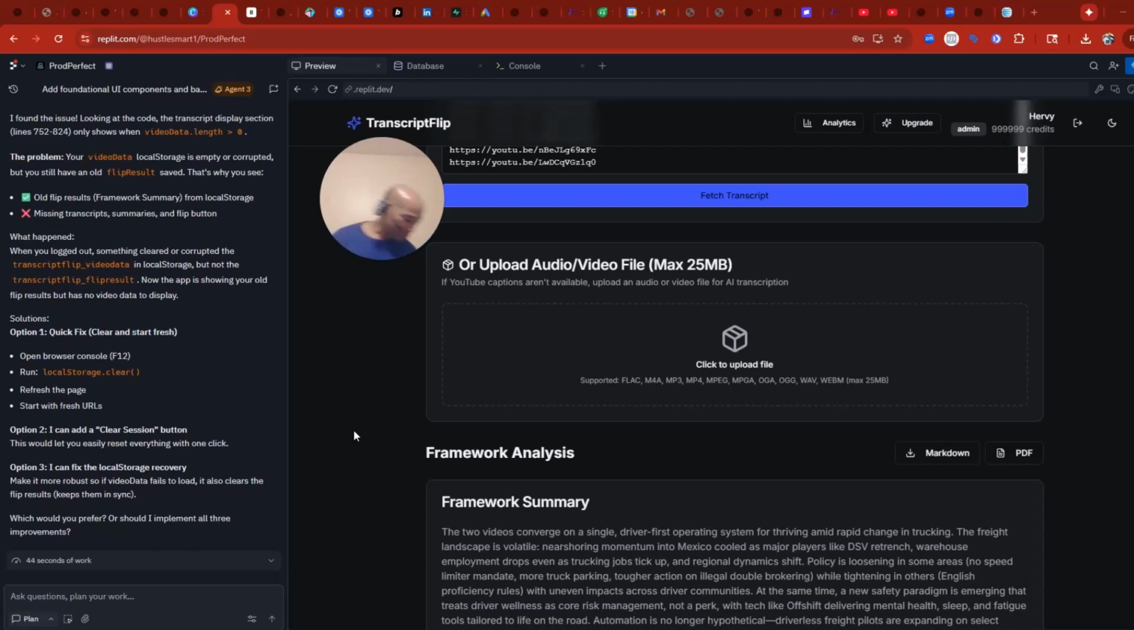Oh, I got it in playing mode. Well, I do want to clear something. I said it earlier because I didn't want it to get rid of this stuff. Yeah, quick fix, clear and start fresh. Run local storage.